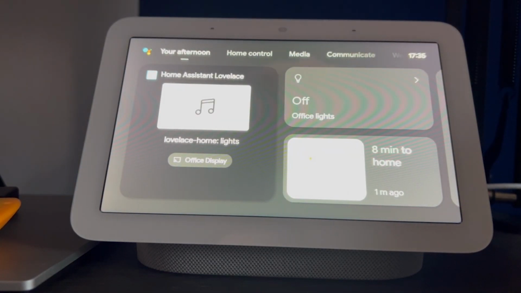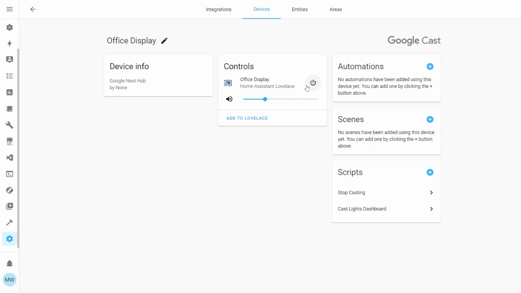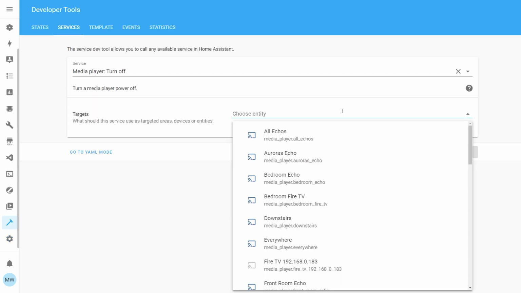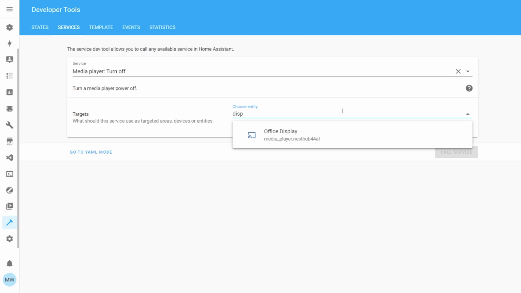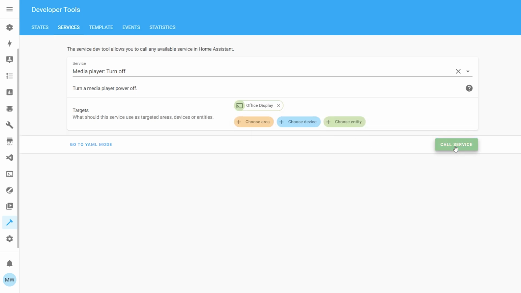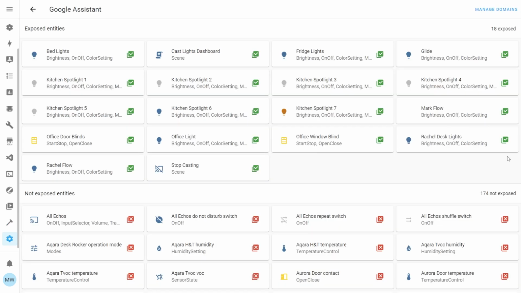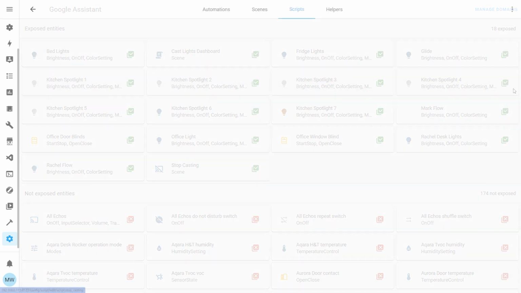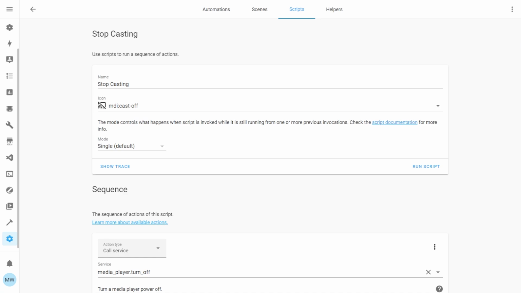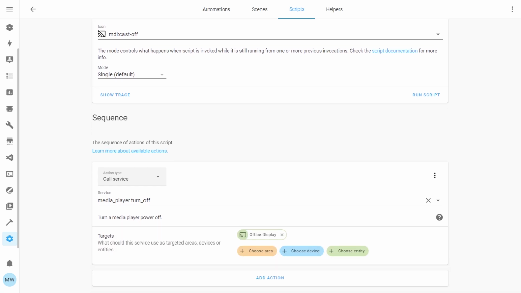There's a couple of different ways around this issue. You could manually go into the integration and just turn off the media player that's currently casting. You could do a manual service call using the developer tools for mediaplayer.turnoff and again select that target. Or you can just do what I've done and just create a little script and then expose this script to the Google Assistant so you can call that with your voice. And what this does is it just does a service call which calls the mediaplayer.turnoff and then I just target my Nest Hub.